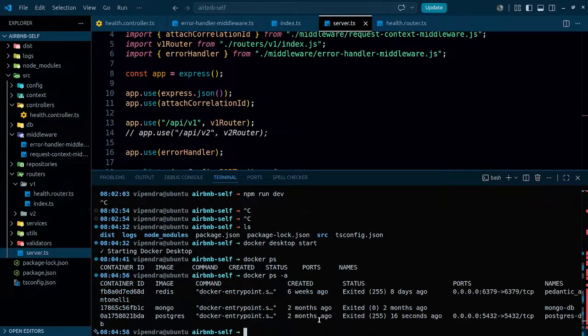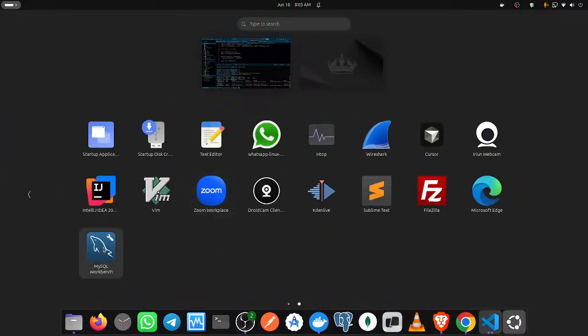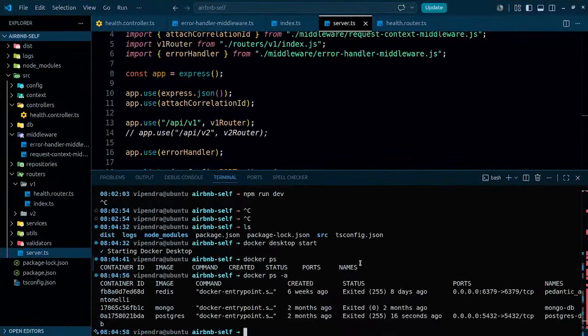Docker ps -a. So I have my MongoDB database running here. I have my Postgres database running here. I don't have SQL. I do have my SQL Workbench, but I don't have a SQL database running here. So we can run SQL as well. So docker run. I forgot the port mapping of SQL, but okay, forget about that, we'll see.